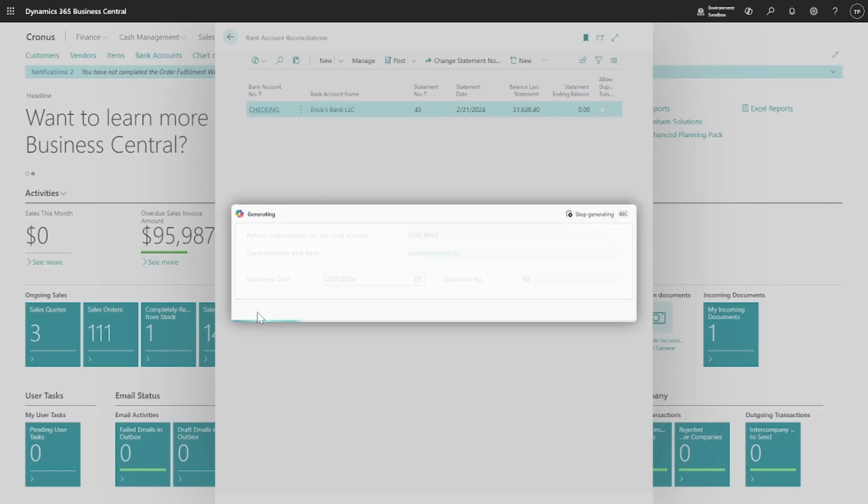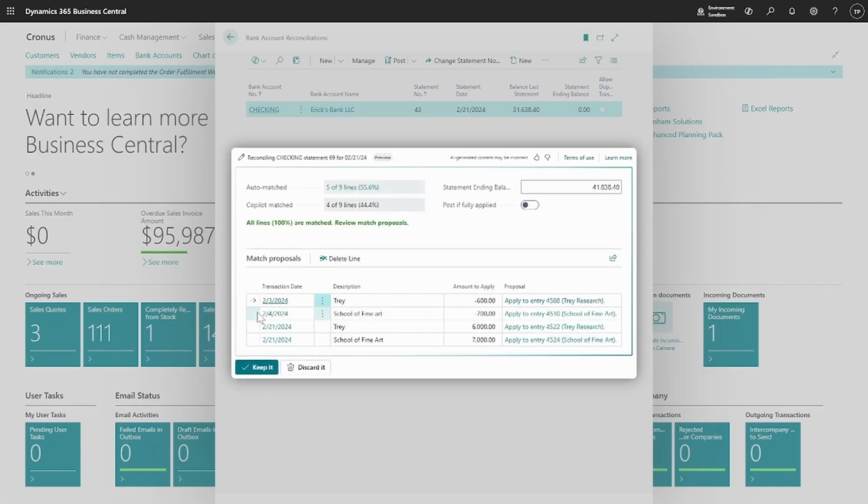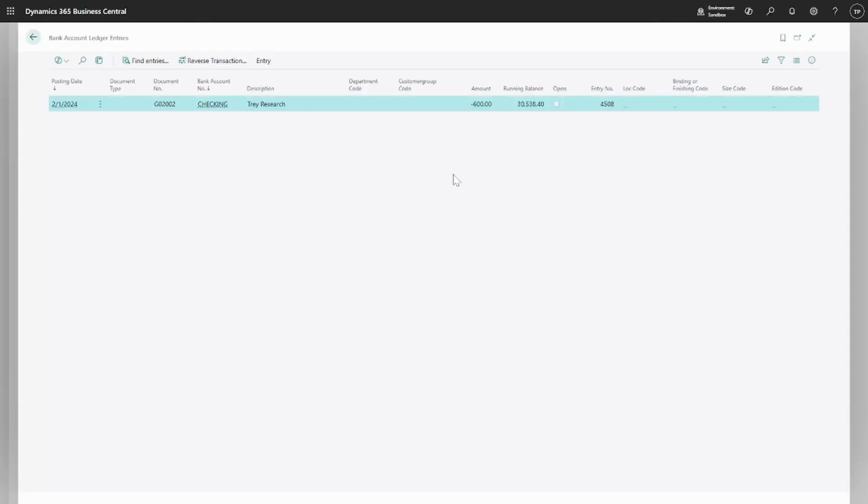Click on generate. So first the built-in algorithm tries to match the transactions, then calls Copilot to match the transactions that are not matched by the built-in algorithm. And then Copilot gives some proposals. By inspecting and reviewing these proposals, you can either keep it or discard it. You can inspect the proposals by just clicking on this line and review it.